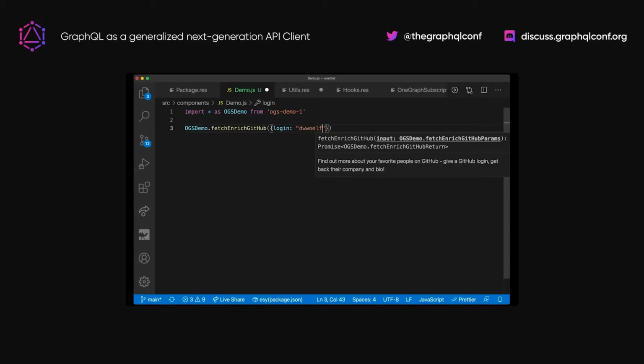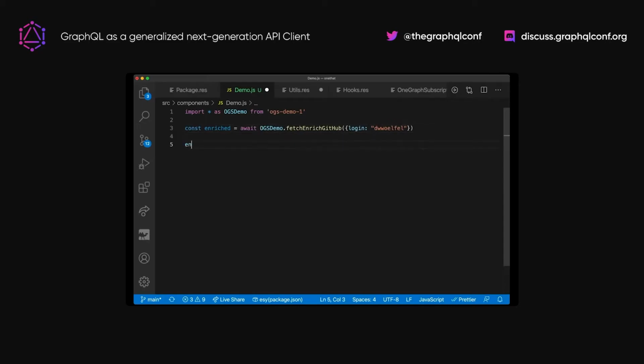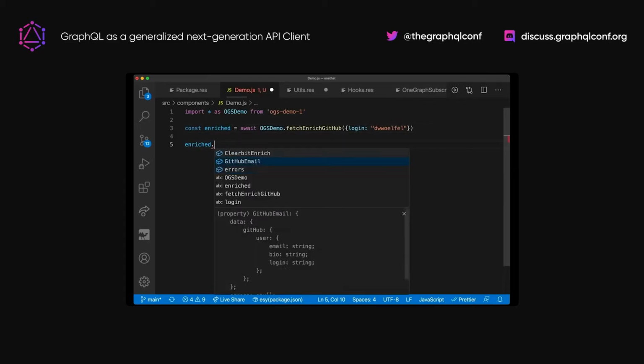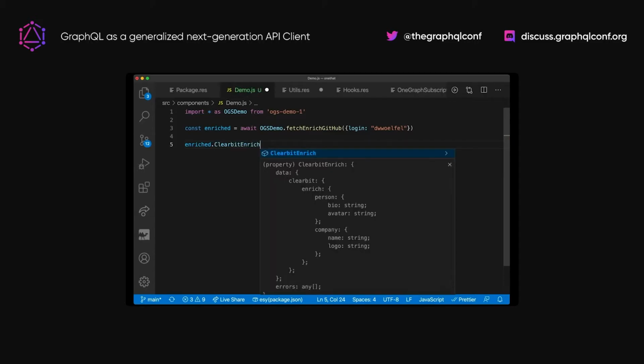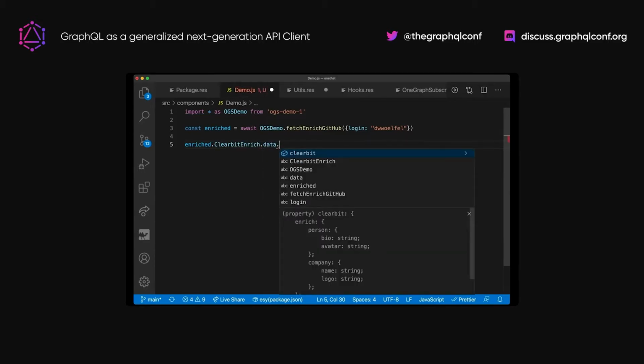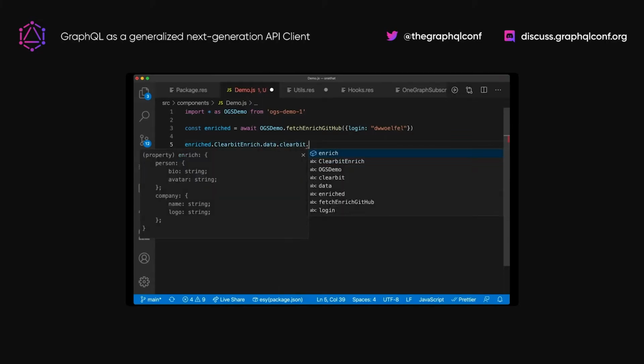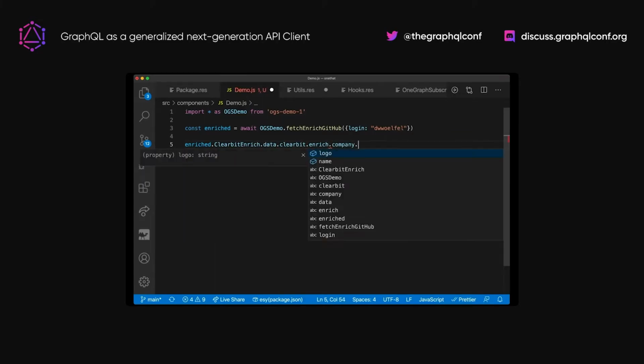I'll go ahead and enrich Daniel here. And I see that this is a promise, so I'll go ahead and await that. And now whenever I ask what's on my enriched object, you can see here that I have the GitHub email as well as the clearbit block. And I can go ahead and get the data, and maybe I'll get the clearbits. And let's go ahead and pull out the company logo. So this is effectively go into this user's GitHub, grab their email, and then let me know what the logo of the company they work at is.